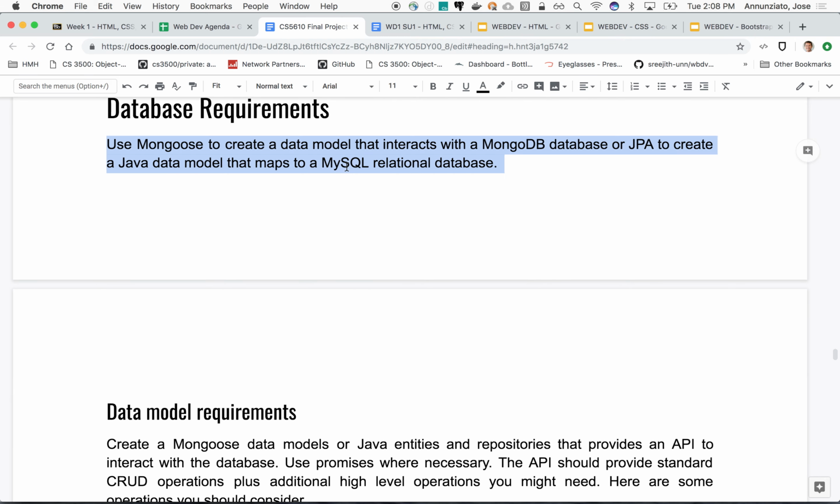We're going to be focusing on MySQL, but if you prefer to use some other database, other relational database, feel free to use that other relational database. But here we're going to be covering MySQL.